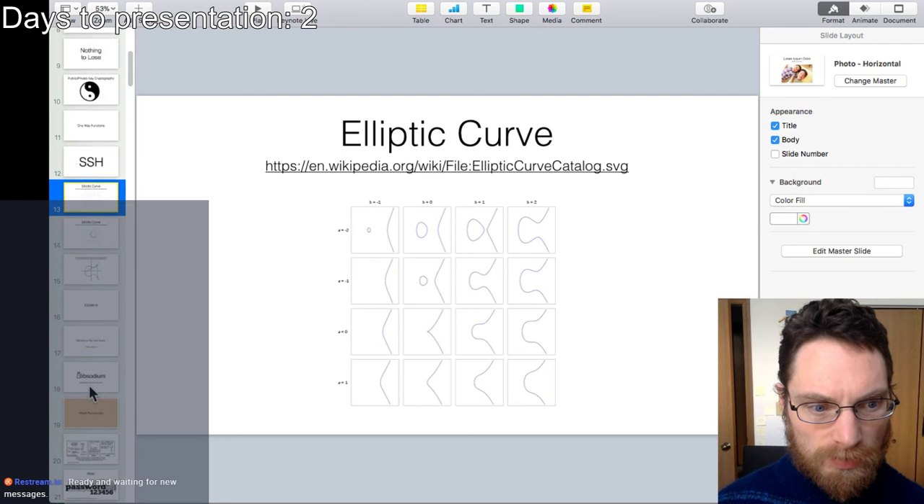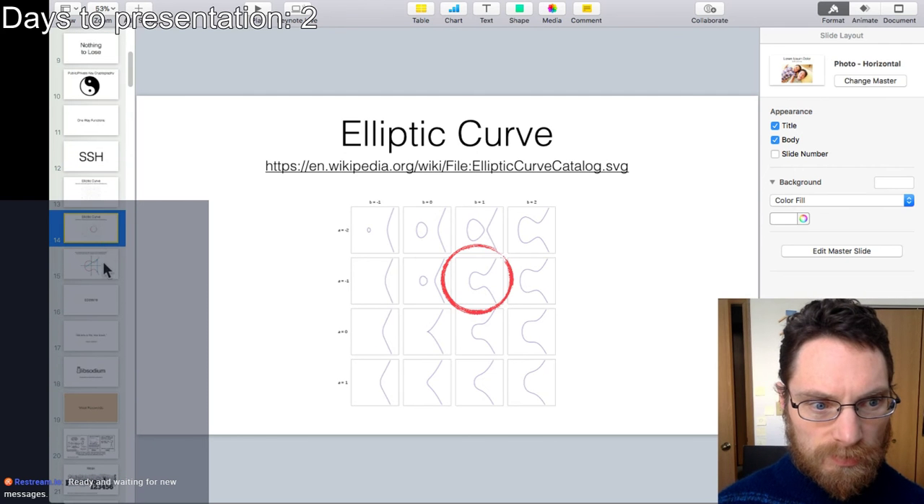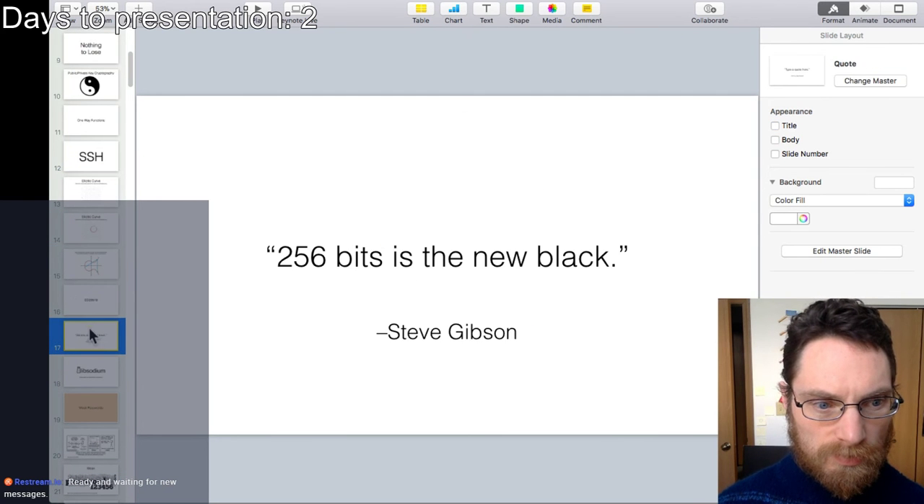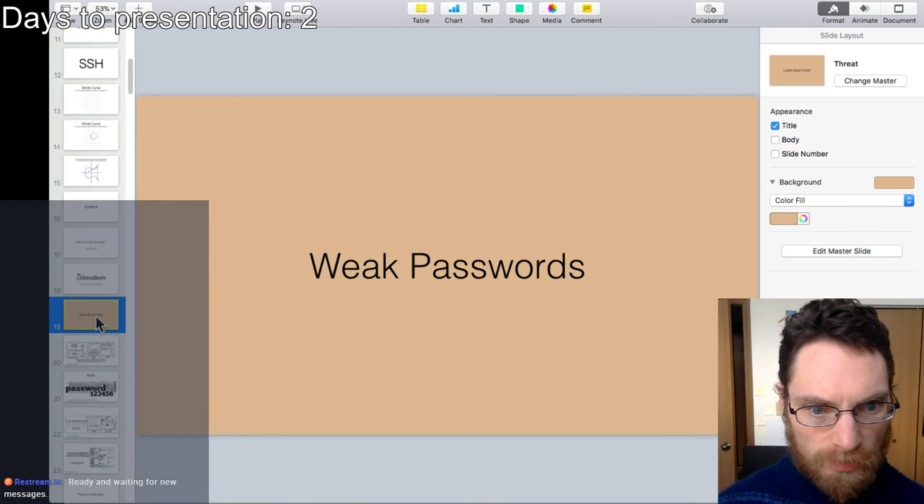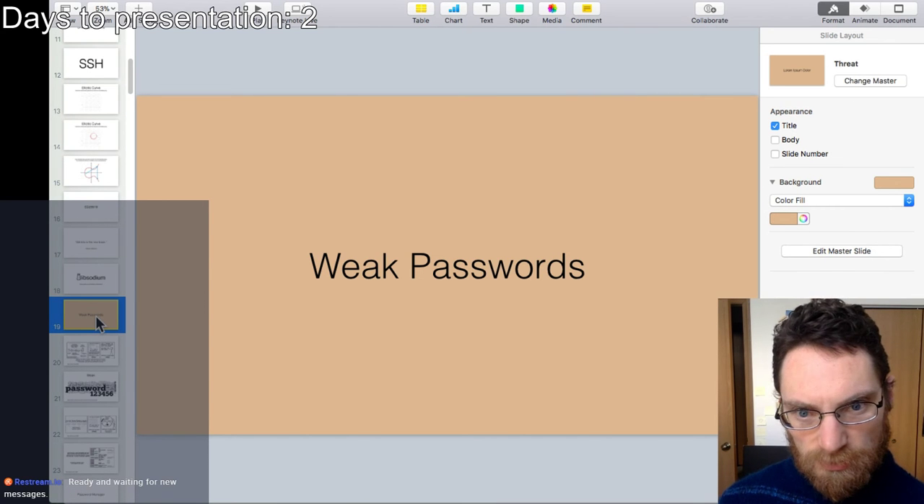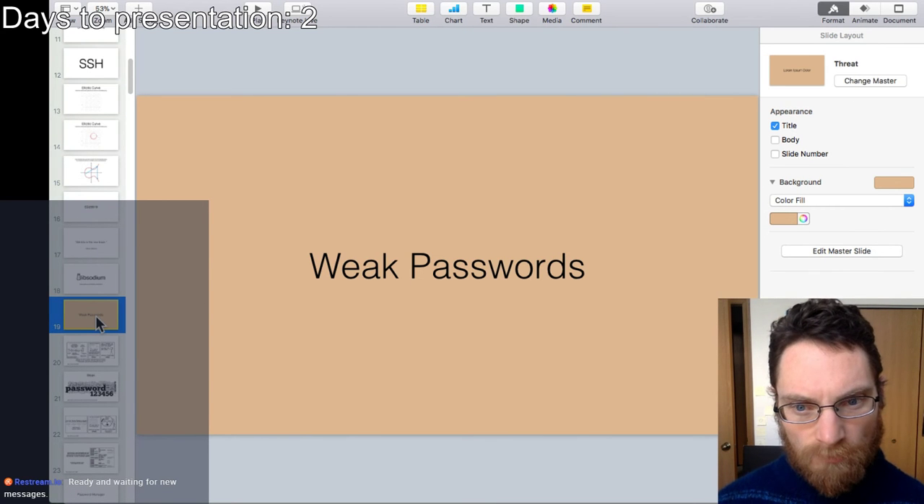SSH, elliptic curve. It's the algorithm we're using. You can find libsodium for everything. I want a better threat.